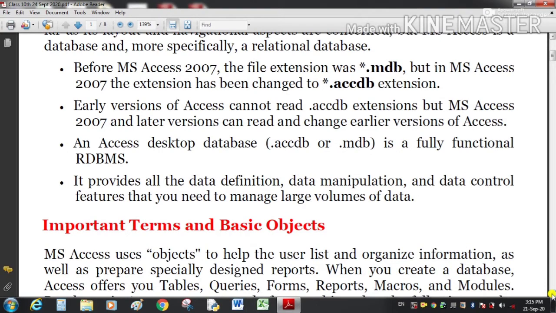Now we will discuss the extension. Before MS Access 2007, the file extension was .mdb, Microsoft database. But after MS Access 2007, the extension has been changed to .accdb, Access database. So version 2007 and all the later versions can read and change the earlier versions of Access.